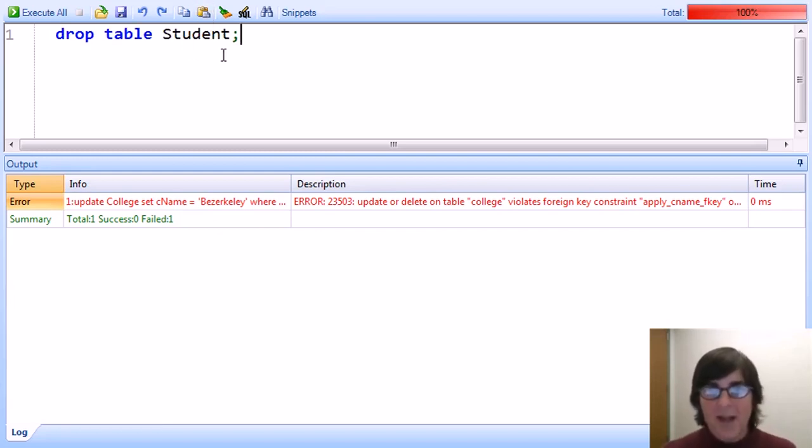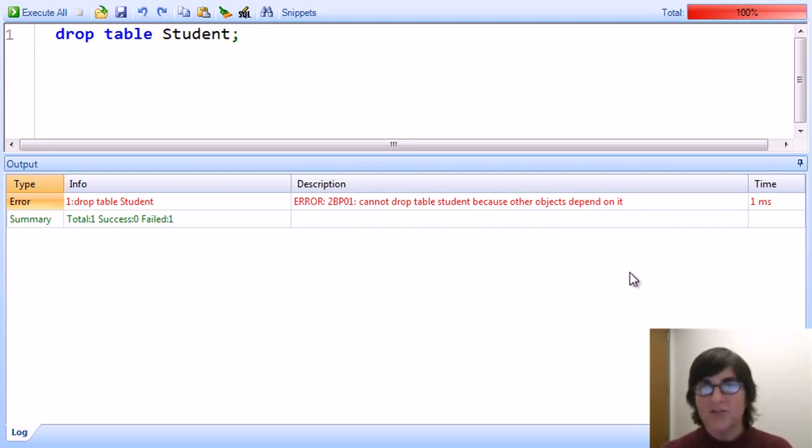For example, if we tried to drop the student table, we would again get a referential integrity constraint because that would leave data in the apply table referencing non-existent data in what would now be a non-existing table. You can see that the error says you cannot drop a table student because other objects are currently depending on it. So when we have referential integrity constraints, if we wanted to drop the tables, we'd have to first drop the apply table and then drop the tables that it's referencing.